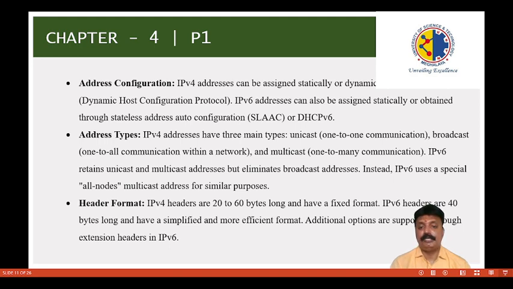So address types, IPv4 addresses have three main types. Number one is unicast, that is one-to-one communication. The second one is broadcast, that is one-to-all communication within a network. And multicast, one-to-many communication. IPv6 retains unicast and multicast addresses but eliminates broadcast addresses. Instead, IPv6 uses a special all nodes multicast address for similar purposes.